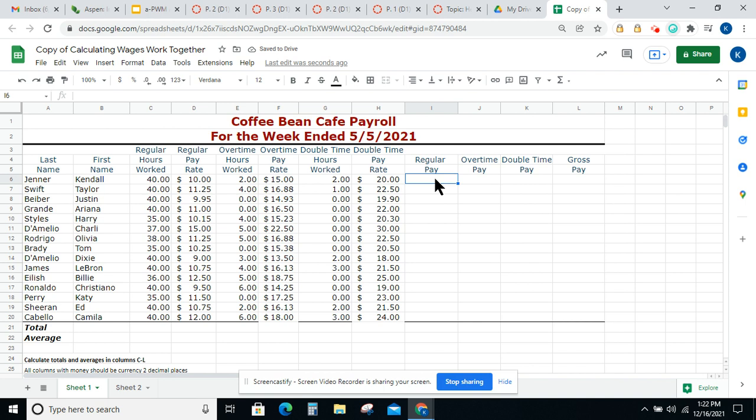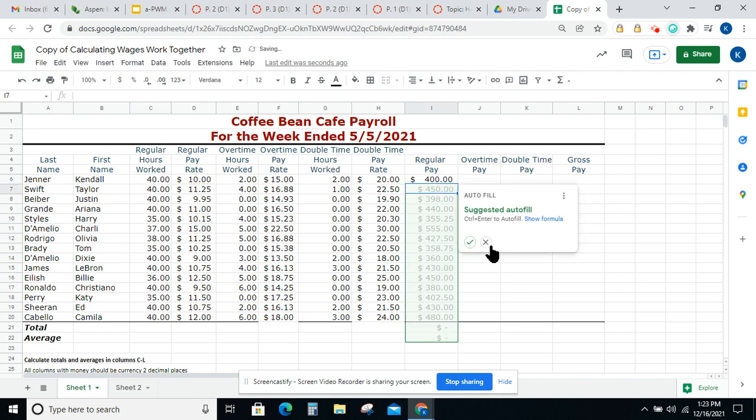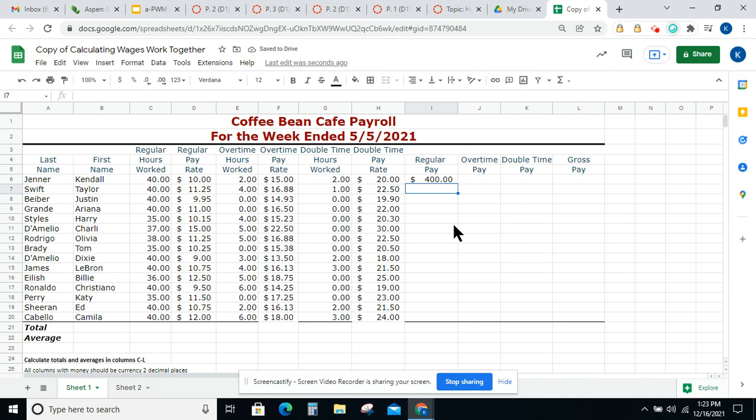Regular pay is regular rate of pay times regular hours worked. Equals regular rate of pay times, that's your asterisk, regular hours worked, equals C6 times D6, or equals D6 times C6. It's going to give you the same thing. Regular hours worked times regular pay rate. Enter. We're not going to autofill.